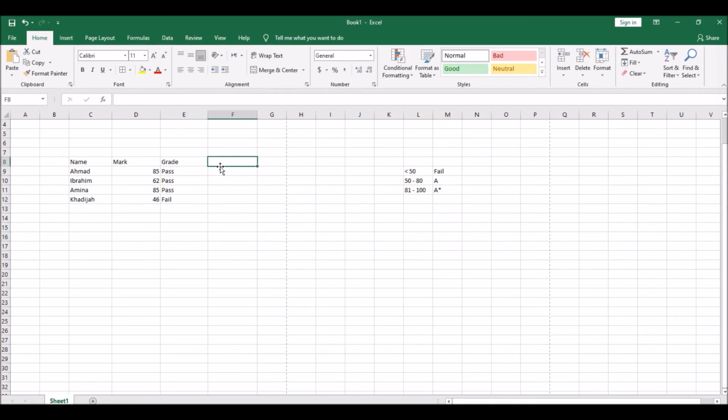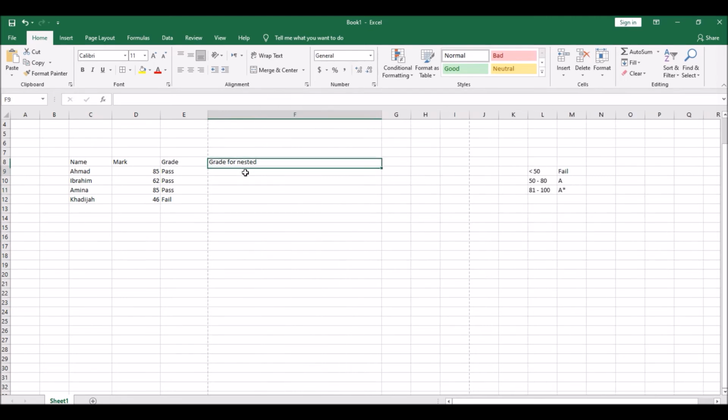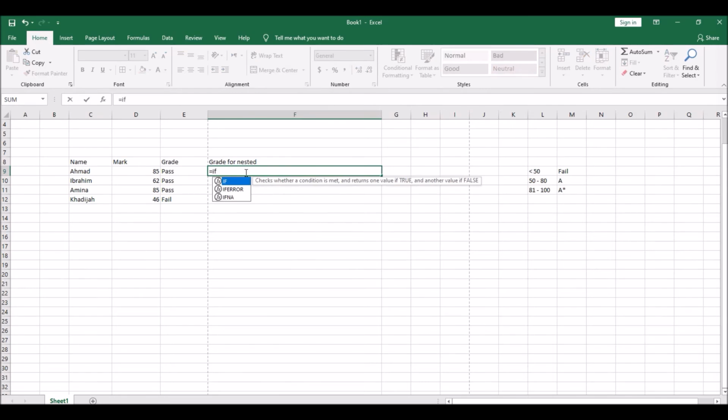So what I can do here is I want to do grade for nested, for example, just to make it clear for you. Grade for nested. Let me write the formula now. I say equal if what? If anything I have, the mark, if the mark is less than 50, comma, then what is the true statement? Then it means the student failed. That's the true statement.